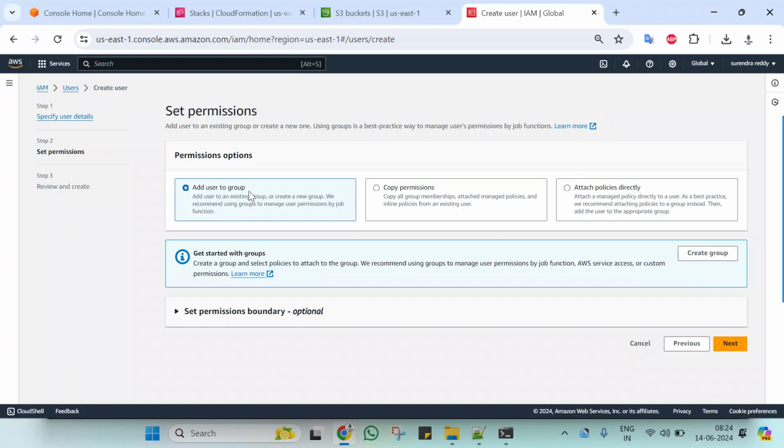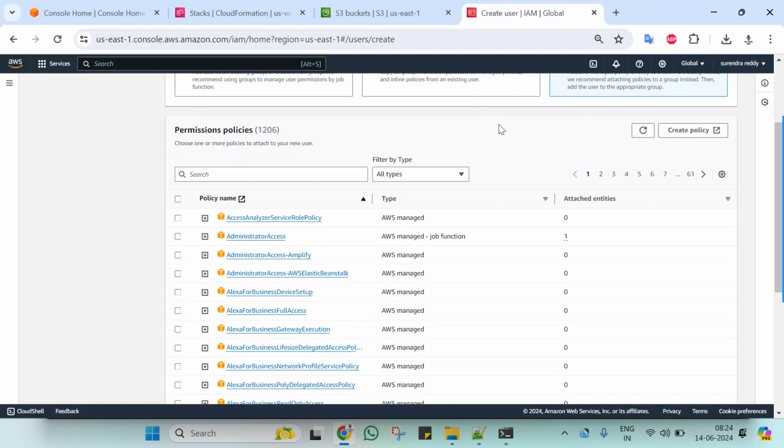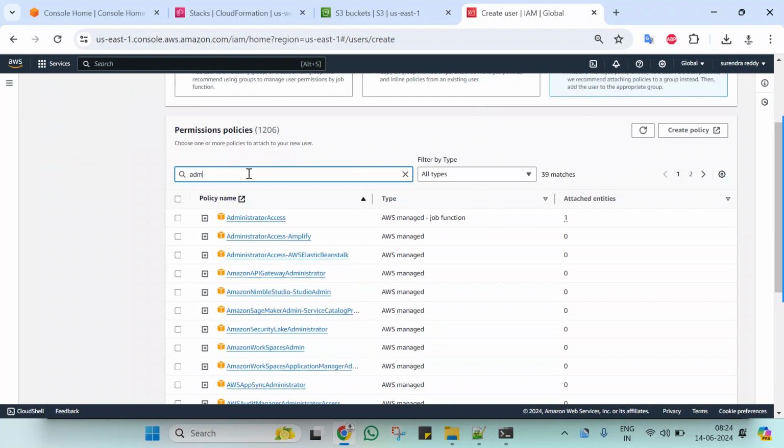Here, add user to group. No need to do that. Actually, attach the policies directly. So the policies that we want, we need administrator access. Just mention only this one.